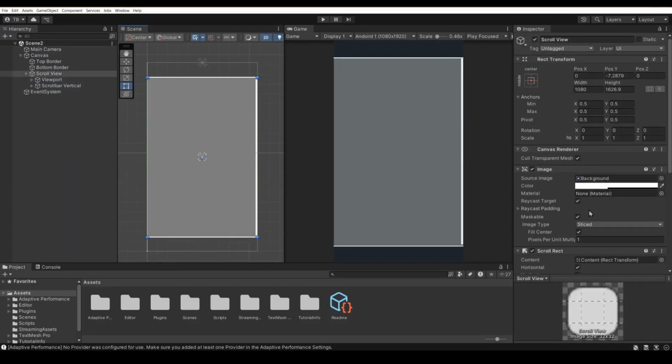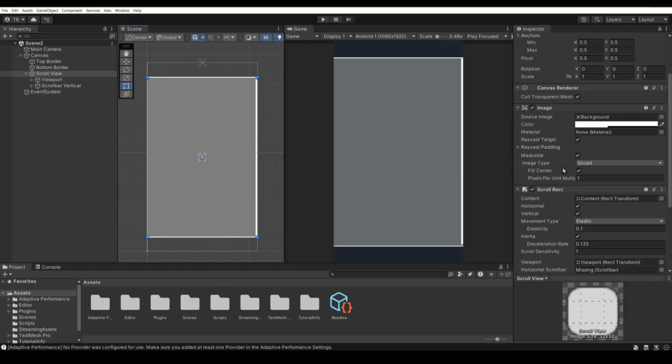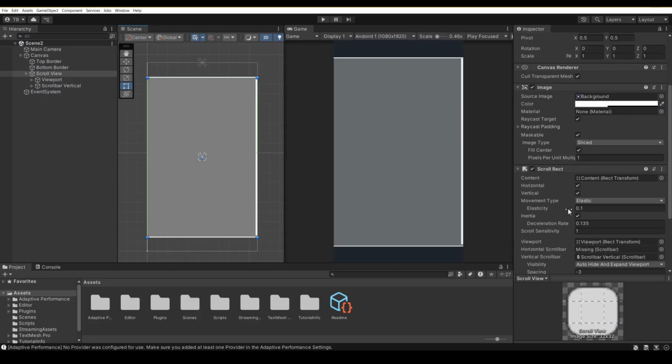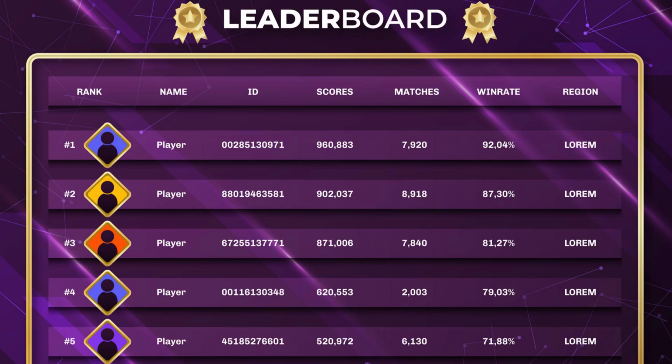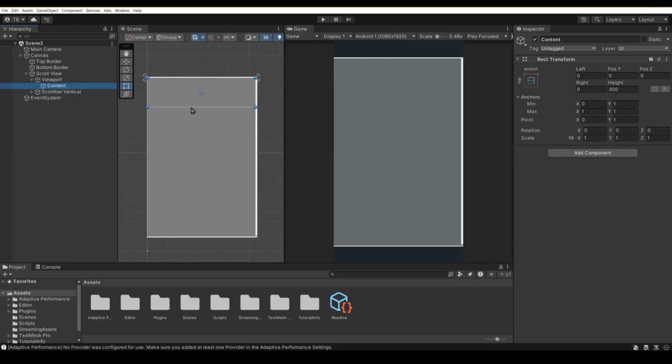If you go to the scroll view inspector and search for scroll rect, okay, here it is. And as you can see, there is a content field. So this content rect transform is the game object which is the most crucial thing in this scroll view. Things which you see scrollable, whether it is your leaderboard or your completed levels, all these scrollable things are under one object, which is the content game object.